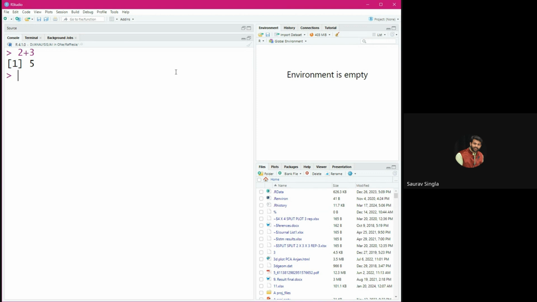It is a calculator only, but it is a little advanced level of calculation. We can do basic calculations like 2 star 5, 5 divide 5. All these things work.